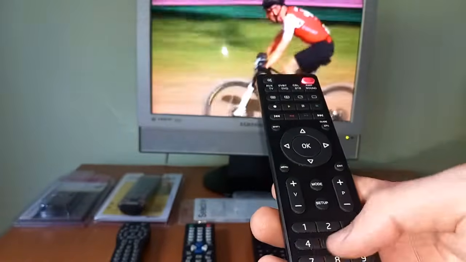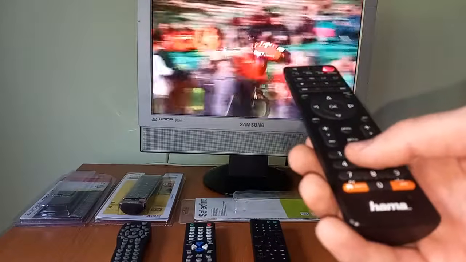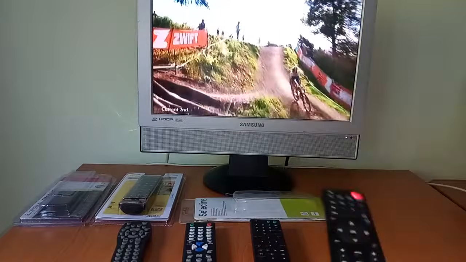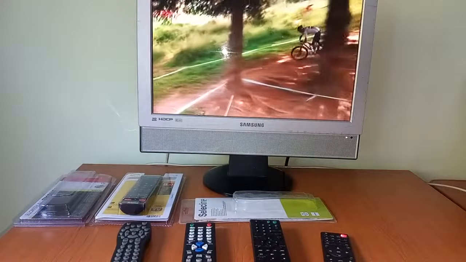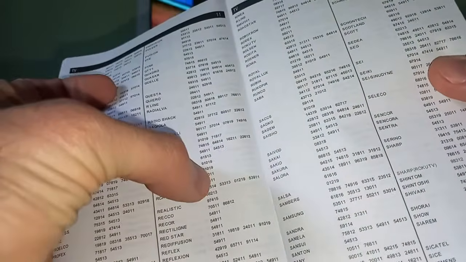Now I have to enter a code, the code for this television. This is a Samsung, so let me show you how to find it. This remote control comes with such a manual, and over here it has codes for sat-nav, for different audio systems, televisions. You can see it has different manufacturers with different codes. So you can just look for your device.